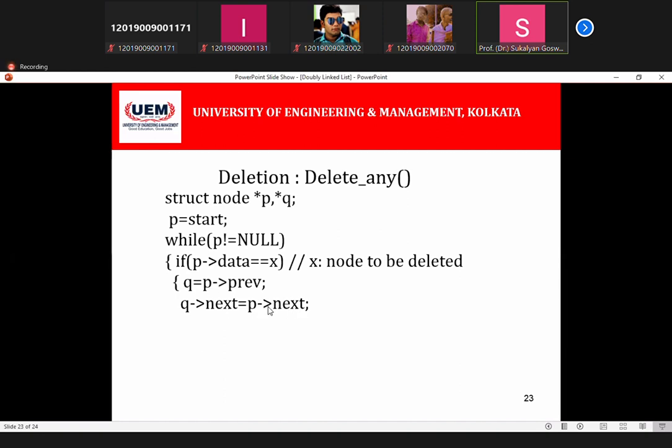So P is pointing to the N3. So this will be P arrow next, and then P arrow next arrow prev. P arrow next means N4. N4 prev equals Q. What is Q? Q is P prev, that is N2. So the connections are being made. Once the connections are made, things are done. If not matching, then it will go to the next, and you just call the free function. Okay. So this is all about the single list and double list.